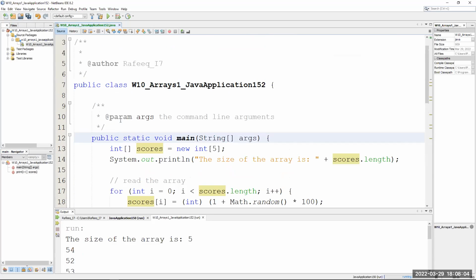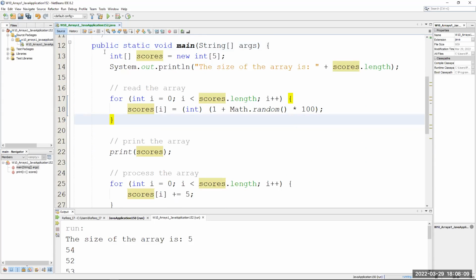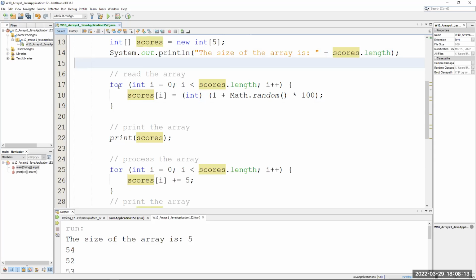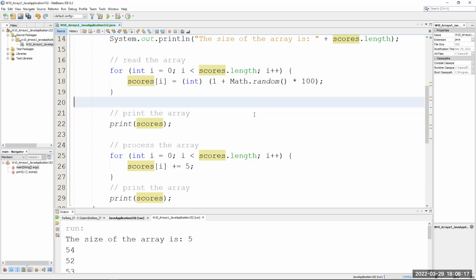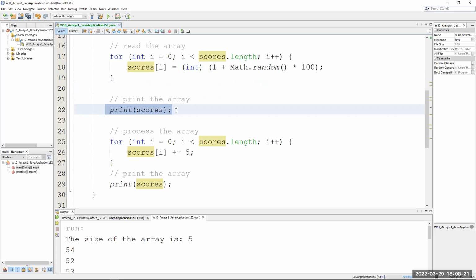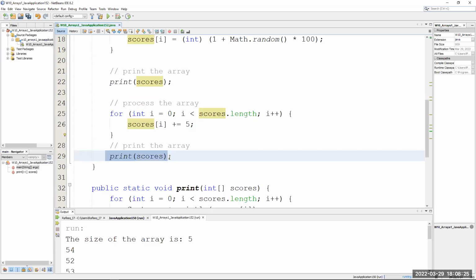Okay, so now we have the method, and the array declared here. We fill the array with random numbers, and here we printed the array, updated the array, and printed it again.